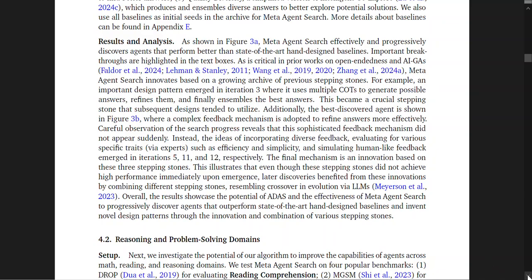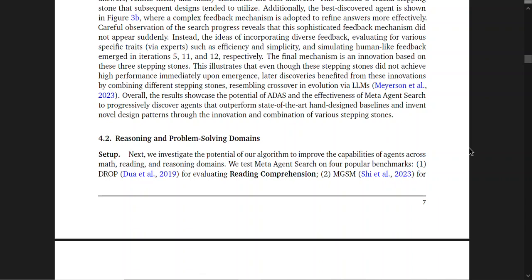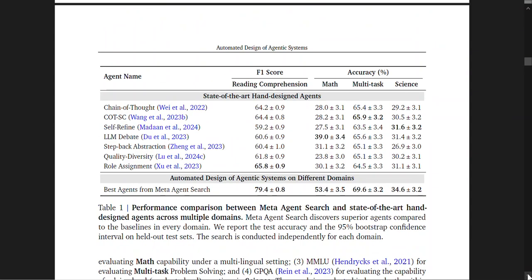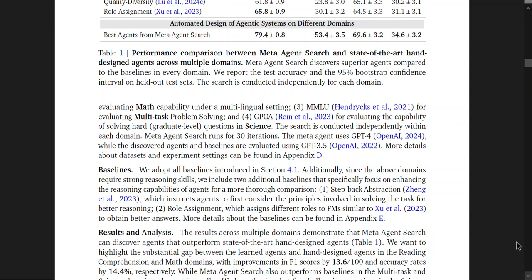Alright, so reasoning and problem solving. Next, we investigate the potential of our algorithm to improve the capabilities of agents across math, reading, and reasoning domains. We test meta-agent search on 4 popular benchmarks: DROP for evaluating reading comprehension, MGSM for evaluating math capability under a multilingual setting, MMLU for evaluating multitask problem solving, and GPQA for evaluating the capability of solving hard graduate level questions in science. The search is conducted independently within each domain. Meta-agent search runs for 30 iterations. The meta-agent uses GPT-4, while the discovered agents and baselines are evaluated using GPT 3.5. More details about datasets and experiment settings can be found in Appendix D.